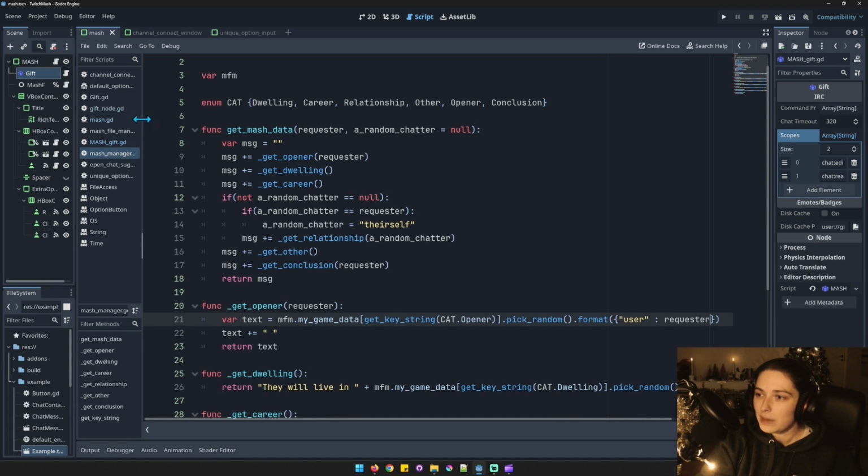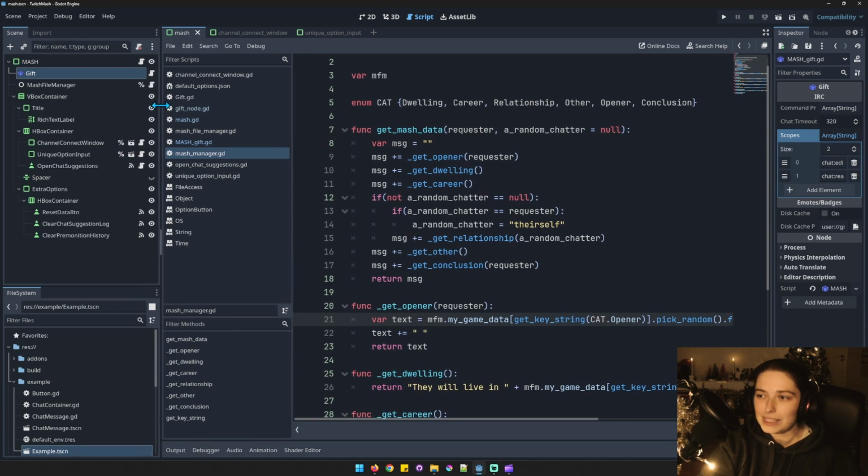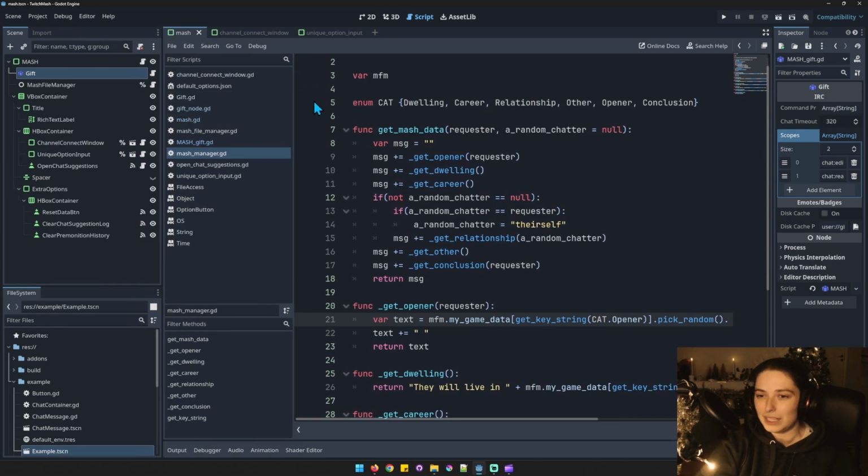So then some other interesting things. I don't want to go too much into how I set up the UI. I can make a separate video for that if people are really curious, but that's not really about the game logic.